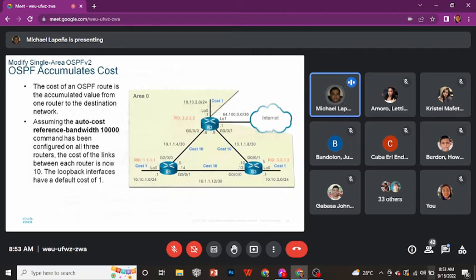So to accumulate the cost, assuming that the auto-cost reference bandwidth command, 10,000, has been configured in all three routers, the cost of the link between each router is now 10. The loopback interface has a default cost of 1. So you have here a gigabit link from router 2 to router 1, and we also have a gigabit link here. All of them have a gigabit link between the three routers.